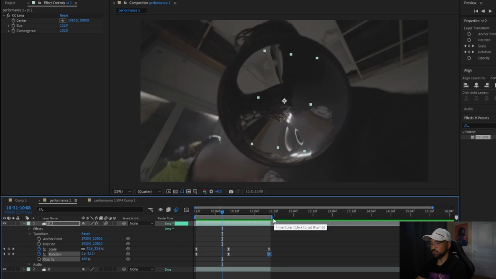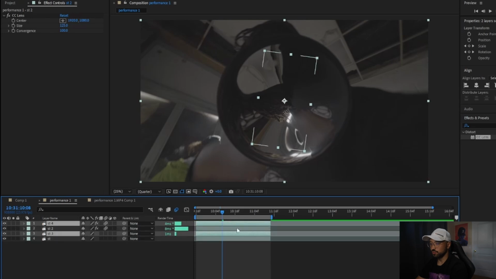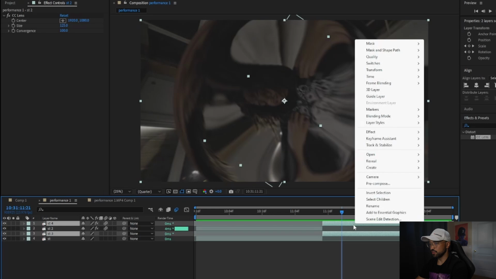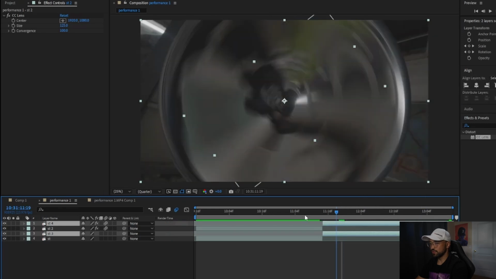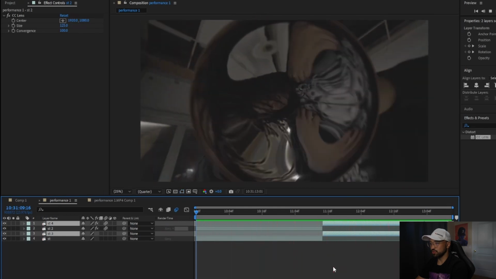Now we're going to make this into a transition. You want to select both of your clips. Ctrl D to duplicate it. You're going to bring it out. After you bring it to the end, you're going to right click, go to Time, Reverse Layer. And now if we play it back, you guys can see there's like a boomerang effect. If you're into that, it looks pretty clean.